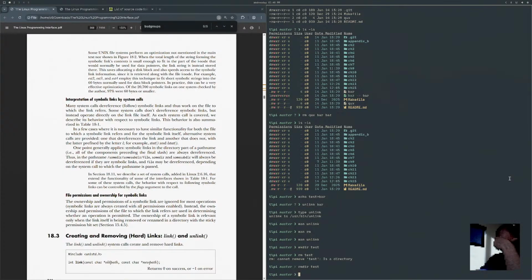In section 18.11, we describe a set of system calls added to Linux 2.6.16 that extend the functionality of some of the interfaces shown in table 18.1. For some of these system calls, the behavior with respect to following symbolic links can be controlled by the flags argument of the call. That's nice.